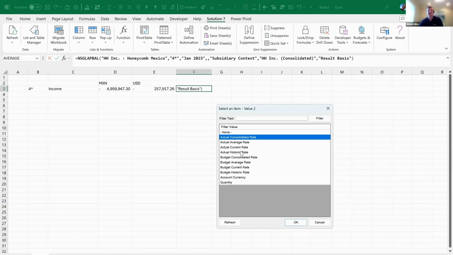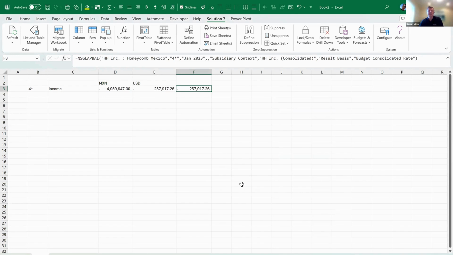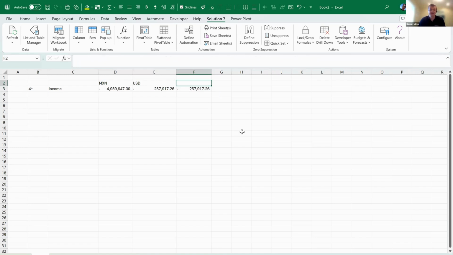So if you want to do it in the budget currency here, I can just flick to budget consolidated rate. You can see we've now got a second option in the formula. Click OK. And yeah, typical, we get the same number, and that will be because the budget exchange rates are identical to the actual exchange rates, but that would flick the calculation over. So this will be in the budgeted rate.